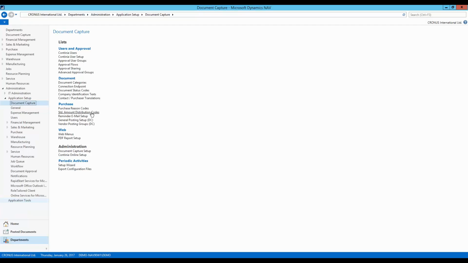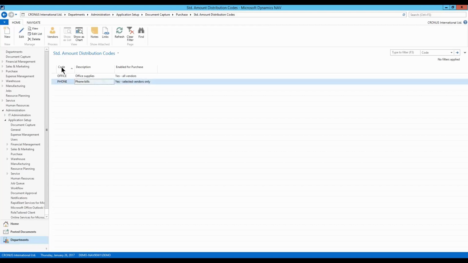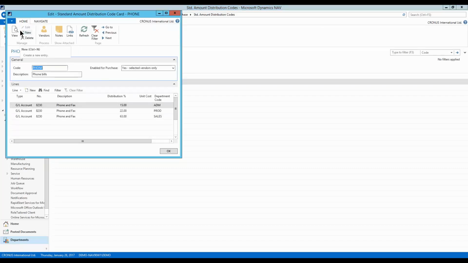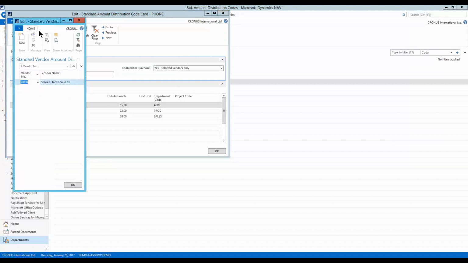When the invoice lines are entered, it is often with the same accounts and dimension values. In order to make it easier to handle recurring invoices, we've introduced the distribution codes. Here I have two distribution codes, and let's take a look at the one called phone. This distribution code includes perhaps account numbers, dimensions, and also a percentage distribution and many other parameters. You can choose which vendors are to use this distribution code by clicking on vendors.